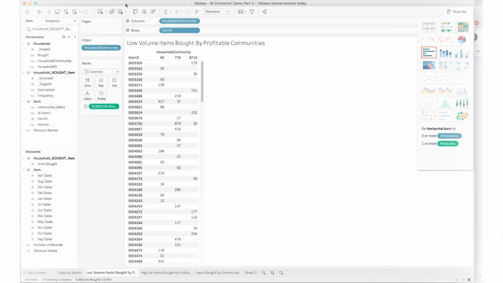Now let's imagine that a retail analyst is looking at this data and is trying to build a discounting program for the site. One of the ways we might do this is to look at low-volume items that are bought by profitable communities. We can look at all of the communities in our data set and begin by pulling out some of them that are particularly profitable. If we can focus on these profitable communities that buy a lot, we can look for low-volume items that appeal to them and run a discounting program on the items that most appeal.